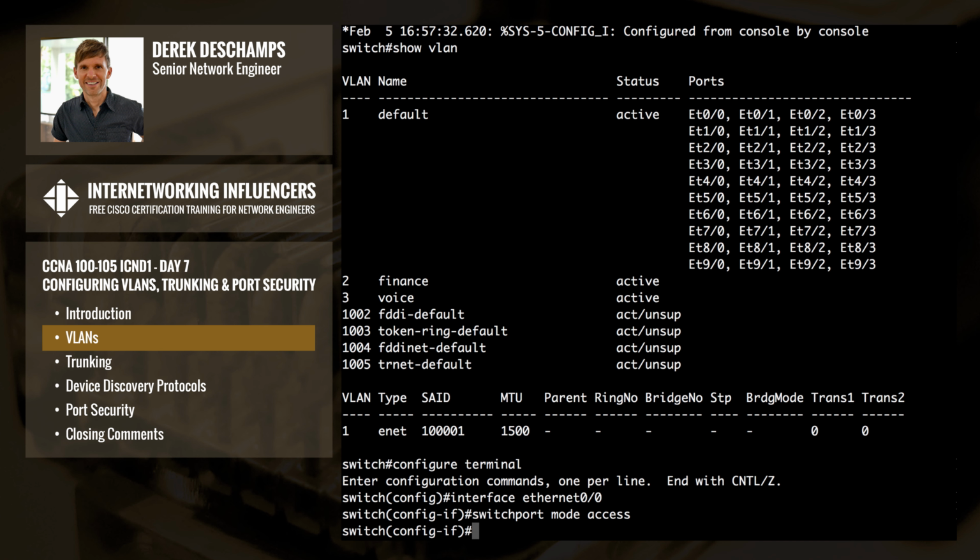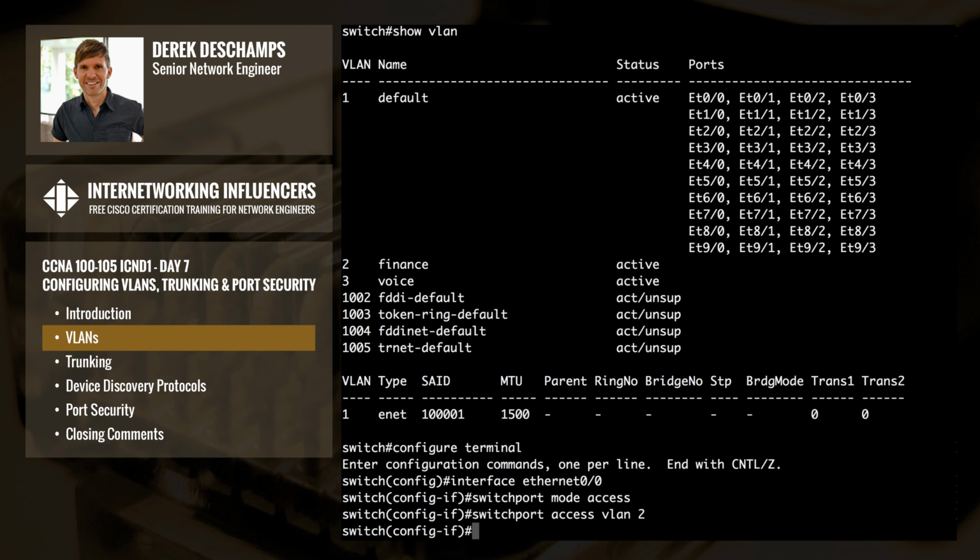So now to configure this port to use VLAN 2 for data, we enter the command switchport access vlan 2. If a phone was plugged into this port and we wanted to use VLAN 3 for voice, we could enter the command switchport voice vlan 3.